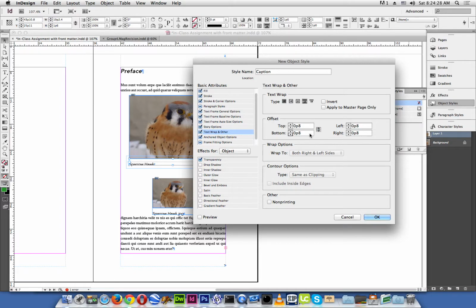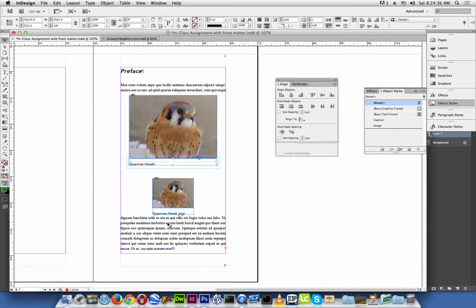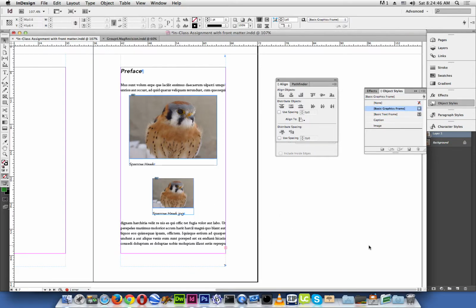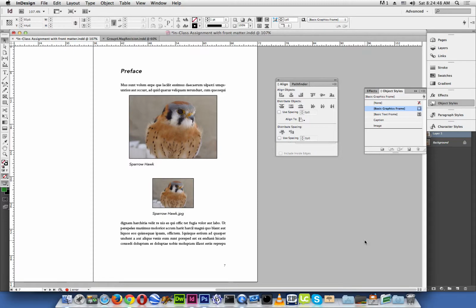Whoops. Let's see, let me just clear these out. So I'll just bump up the bottom to 8, hit OK, and now if I select my text frame, I can go to my caption object style, and now I should be able to group those to make sure that they always stay together. So that's cool. Object styles, aligning, generating automatic captions.